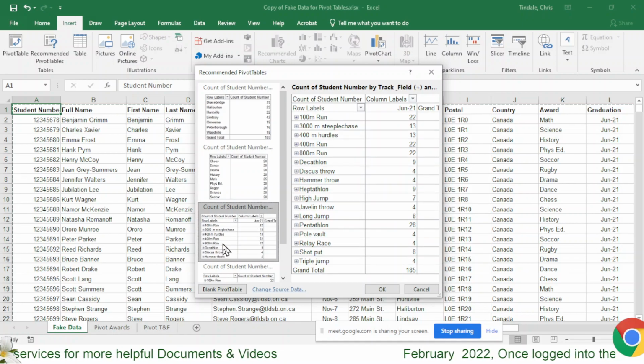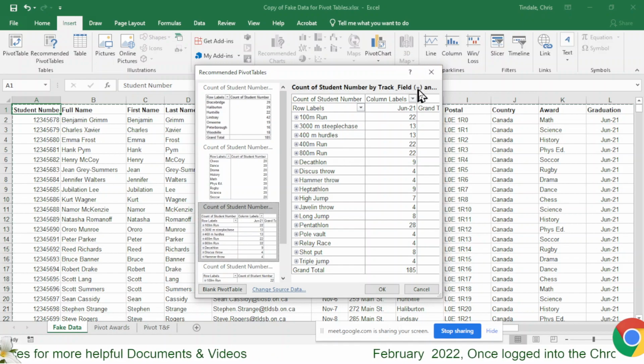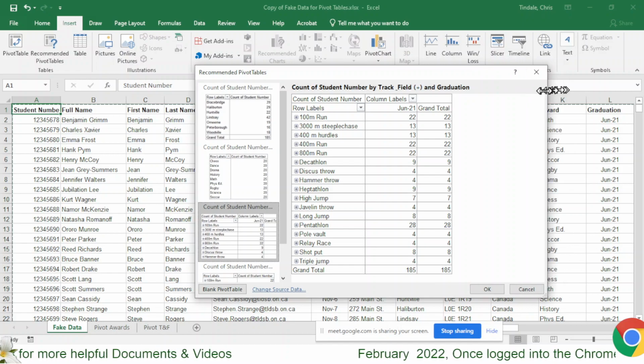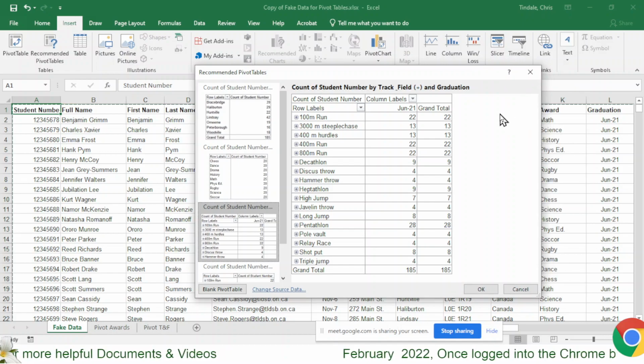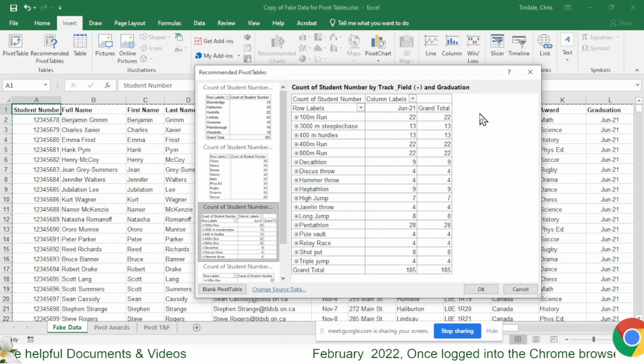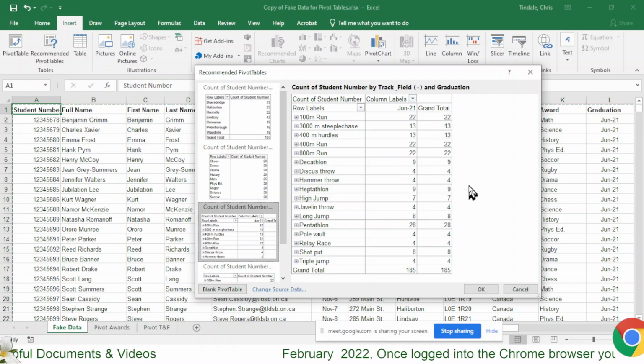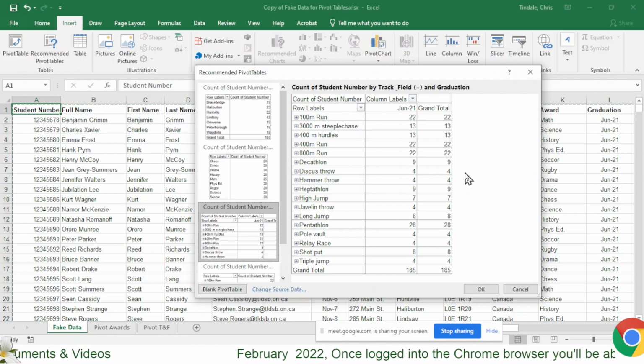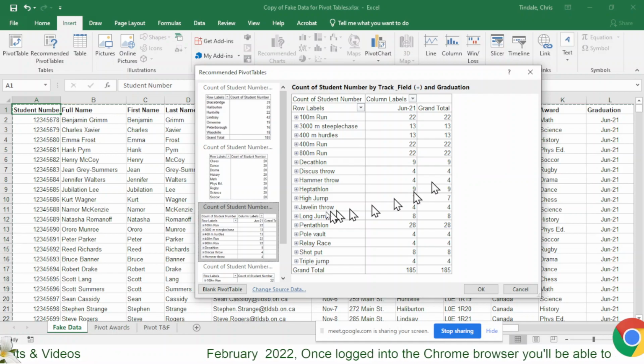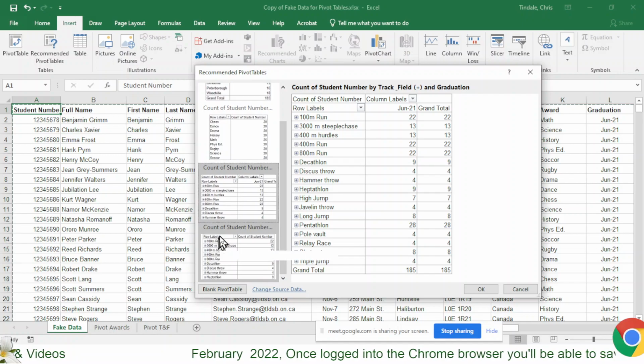The next one it shows is count of student number by track and field event. Plus, I can't actually read the rest of it. Let's see. Oh, graduation. So it's taking the graduation field, which just had a date in it, and tallying up how many there are. Now, these numbers are going to be the same because they're all graduating the same date. There's nothing unique about that column. I really only put that in there to mess around with some certificate type mail mergey stuff that we were messing around with. Not super relevant to this particular set of data.